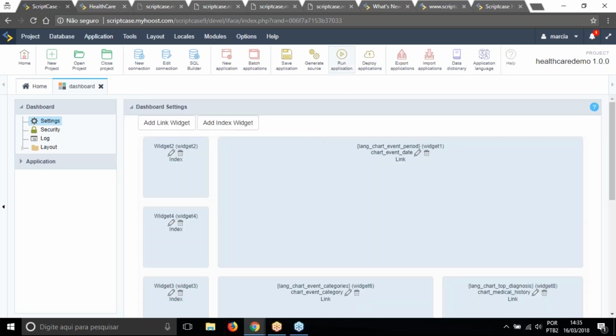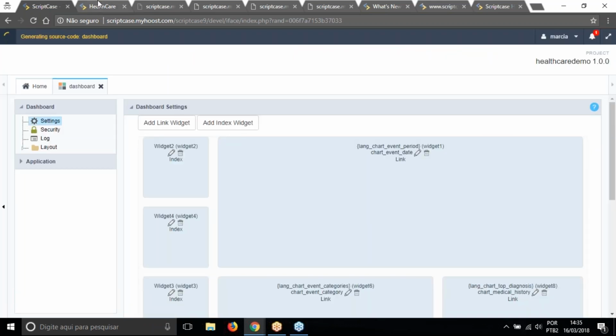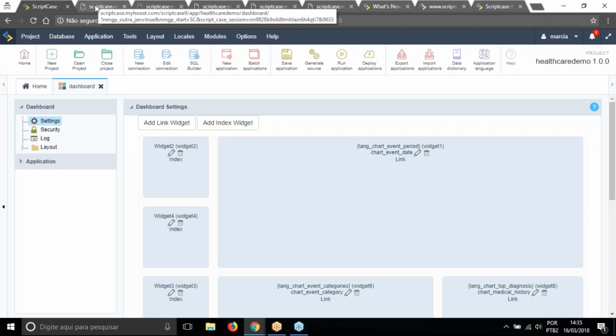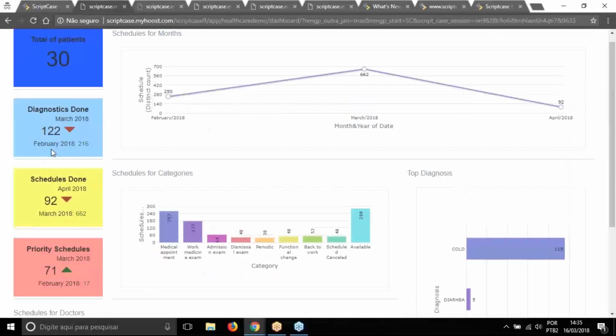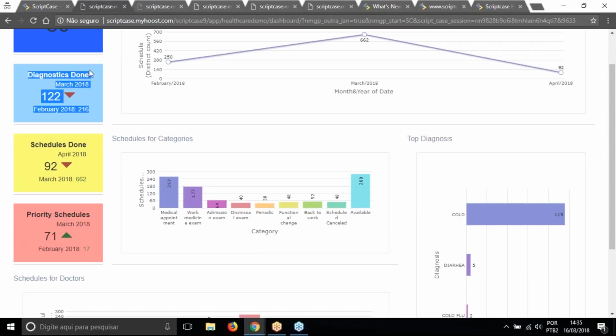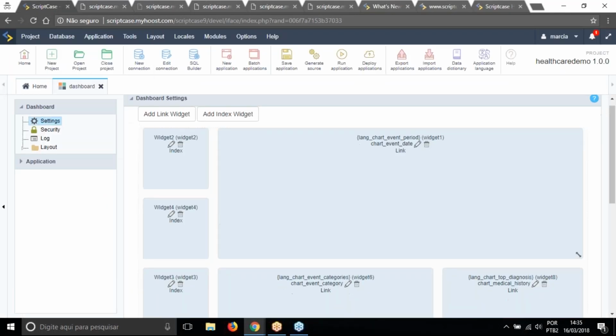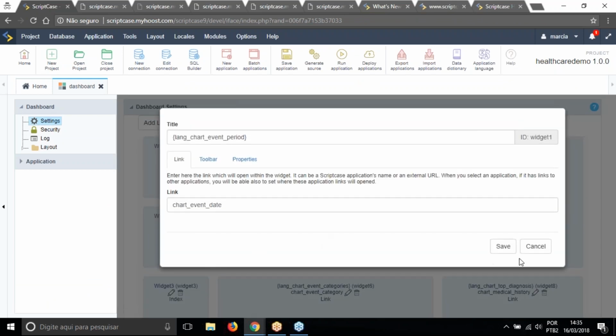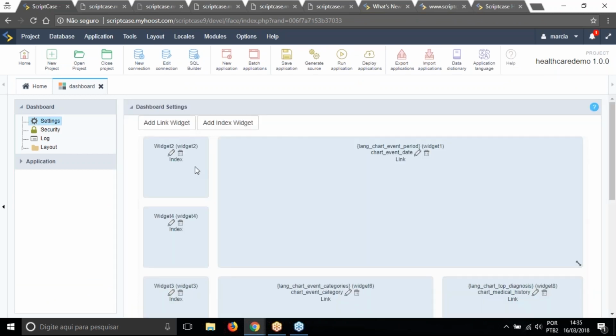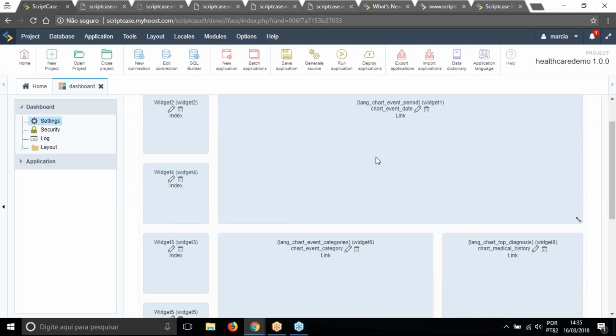Let me run the dashboard so you can see again. This is the dashboard. Okay, so this is the second one. And here we are calling the charts. So this is a link index, link widget, sorry. We have link widget and index widget. Inside the link widget, we just call the applications. If you need to customize the application, then you have to go and change inside the application.